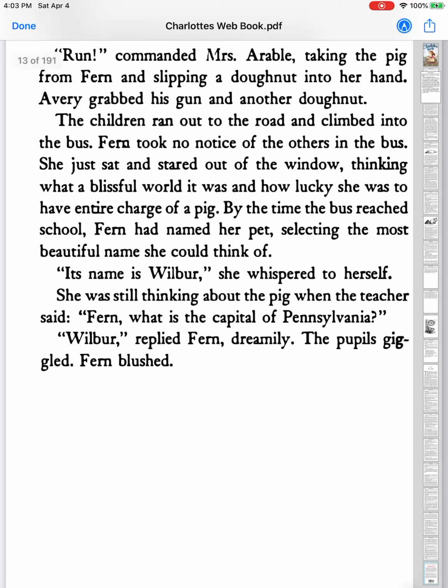Fern blushed. And here's the word pupils, boys and girls. Can you think of a synonym for the word pupils? You're right. If you said students or classmates, you are right.